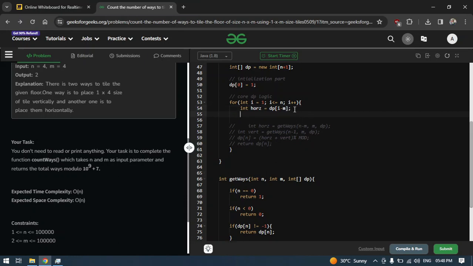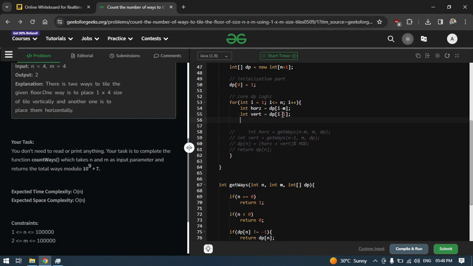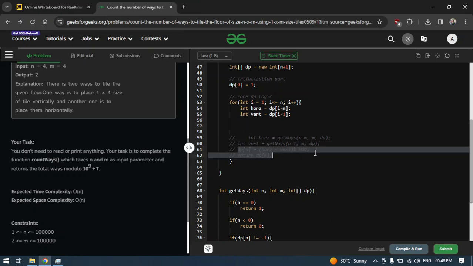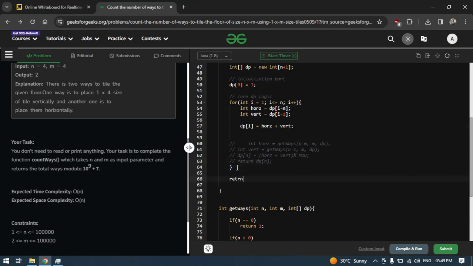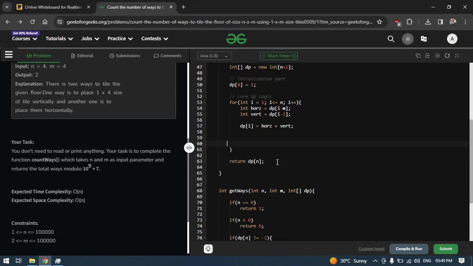and int vertical equals to again gateways, so it is dp of n minus 1, so i minus 1, and we are storing the combined result of these two into the current index or current recursive call. So dp of i equals to horizontal plus vertical. We need not return it here, we will return it after calculating the result of the final problem, that will be dp of n. So we'll just clear it.